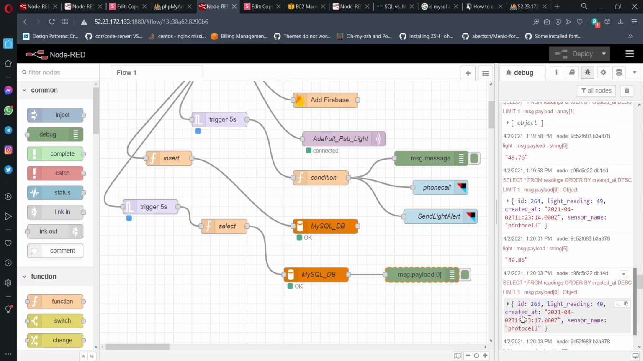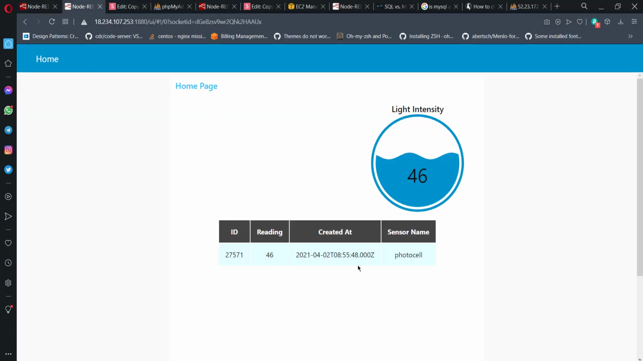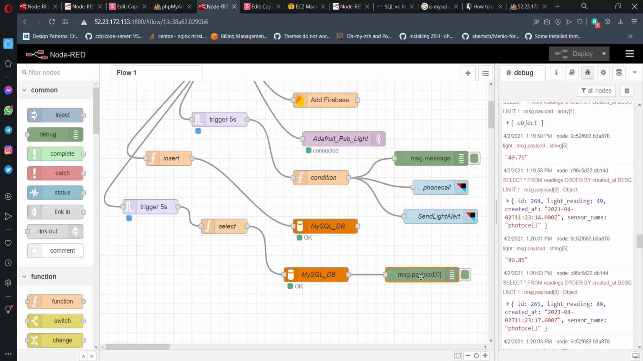That's the column name. And that's the timing. That's the date, the hour, 11, half, hour 23, and the seconds, right? And this is the sensor name, which is photocell, right? So we need to publish this into a table that we are going to create in our dashboard that looks like that, right? So this is basically some HTML.